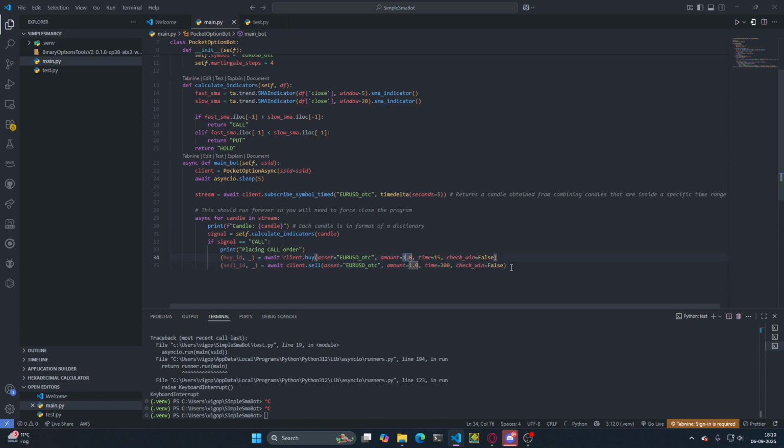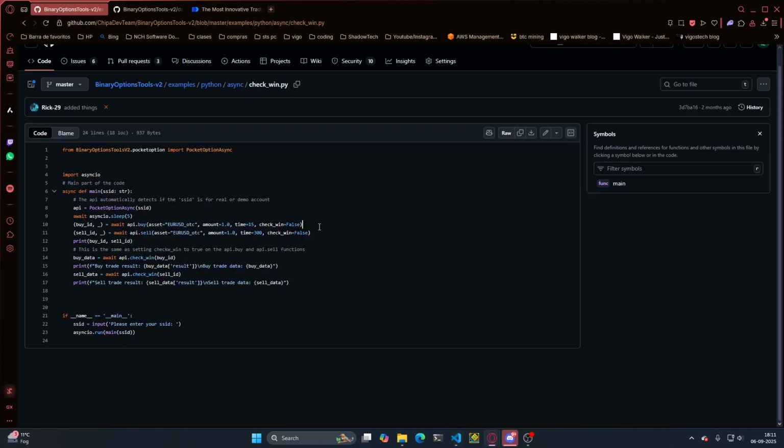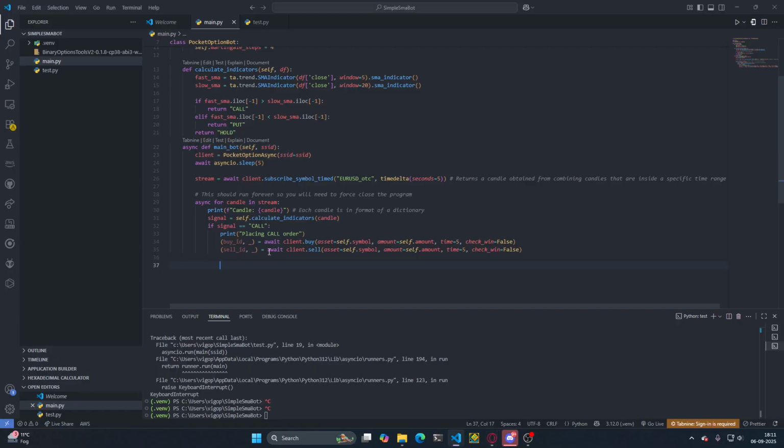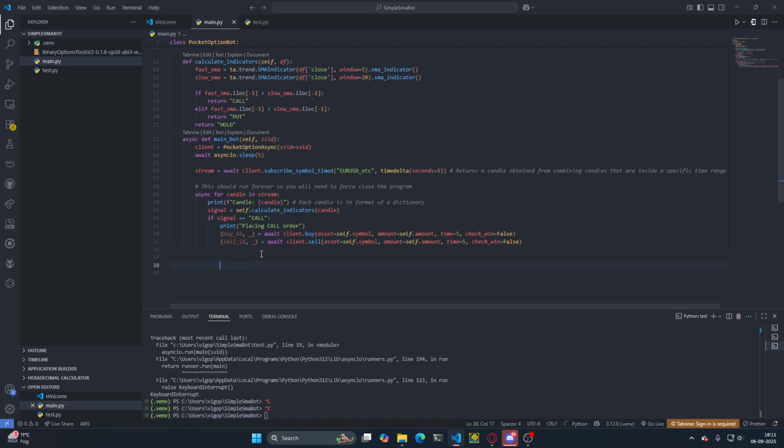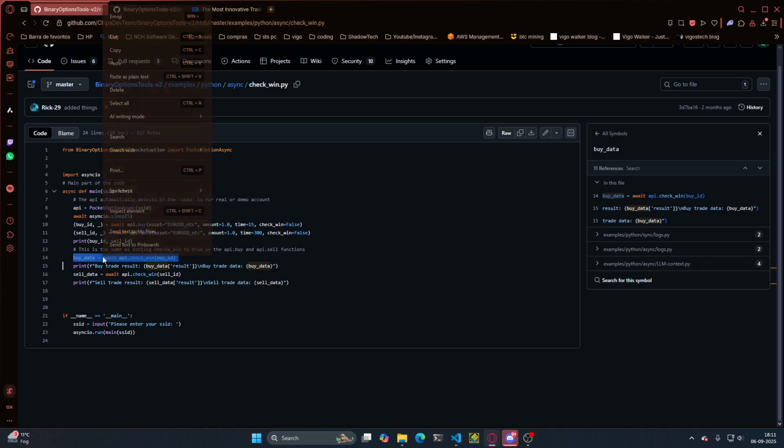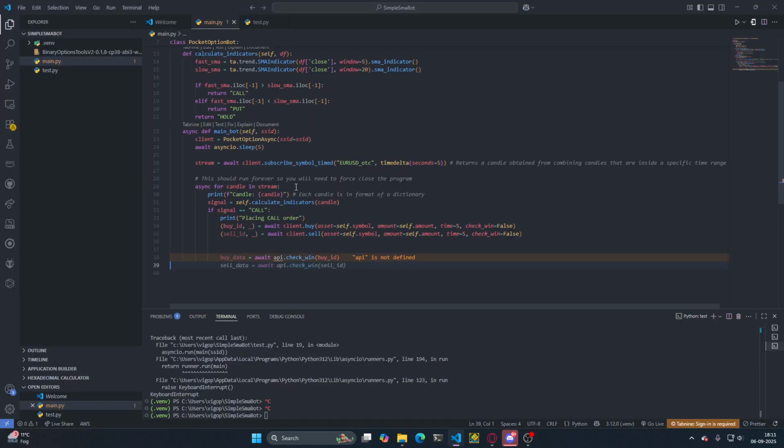Perfect. So I'm just going to change this to self.symbol, and amount is going to be self.amount. I'm just going to trade in 5-second candles. And then we want to do that by buy data and sell data, and just perfect.